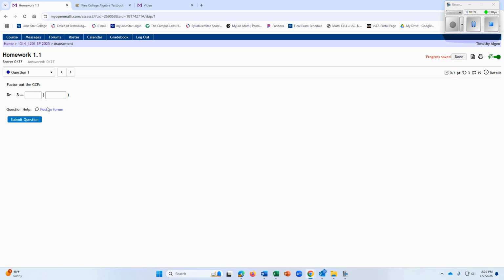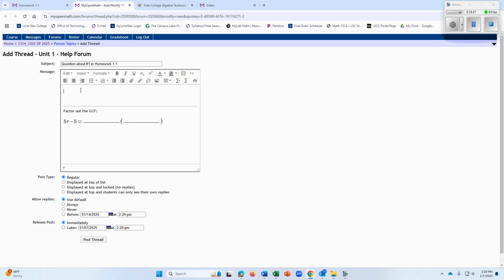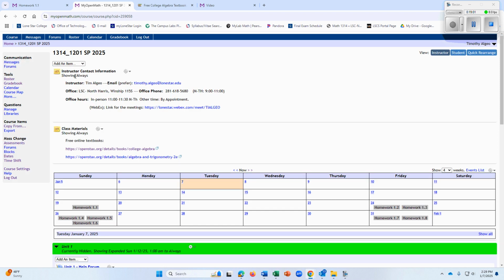So something I haven't mentioned yet is this thing that says post to forum. Students can, if they're confused on a question, they can post here and they can say, hey, I'm having a hard time with this. Please give me a hint, something to that effect, and then post it. And you can respond to them, and then all students can see it also. And so go ahead and get out of here though. And so those things will pop up here.